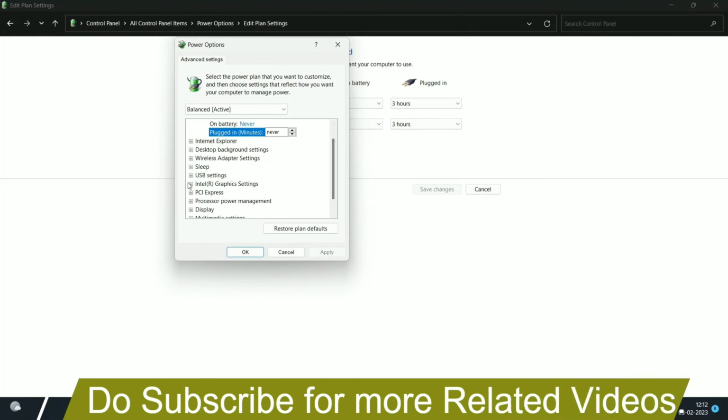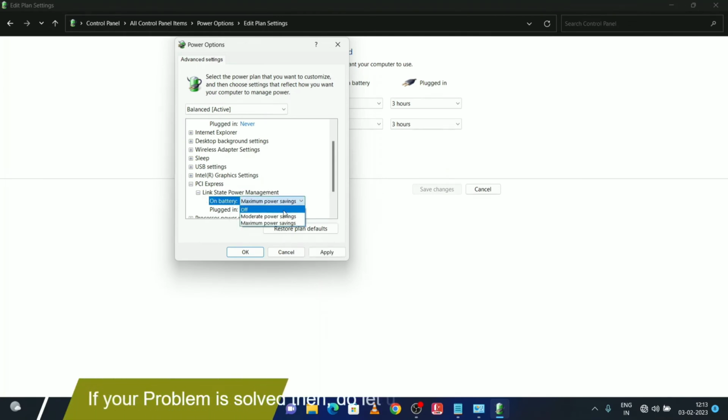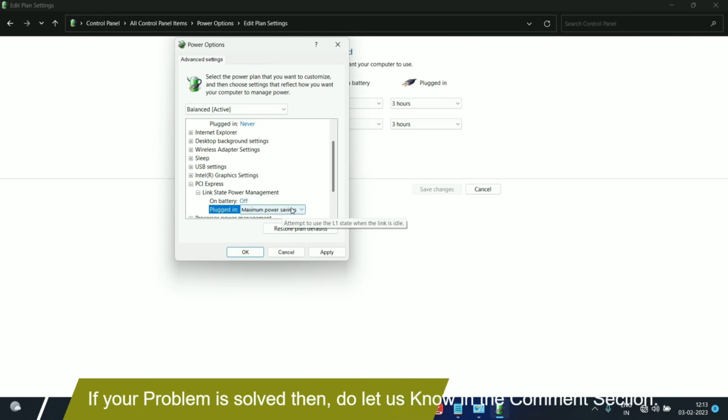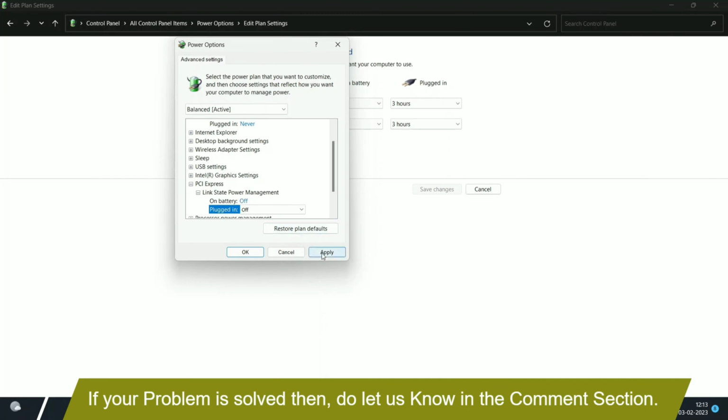After that click on PCI Express, then click on Link State Power Management. So here you have to turn off both options, On battery and Plugged in. So I am turning off both options. In case you are seeing a Setting option there, then turn that off. Okay, after that click on Apply, then click on OK.